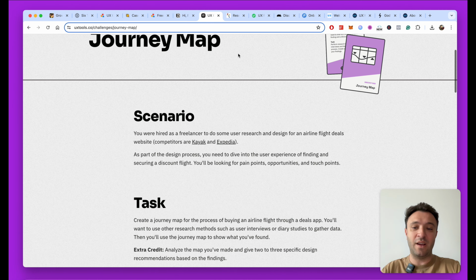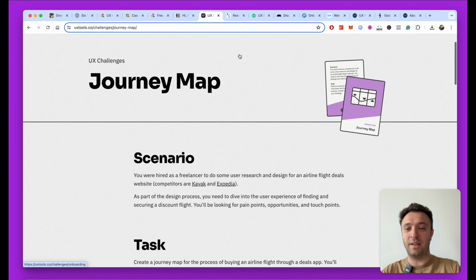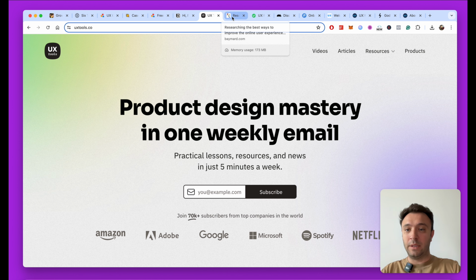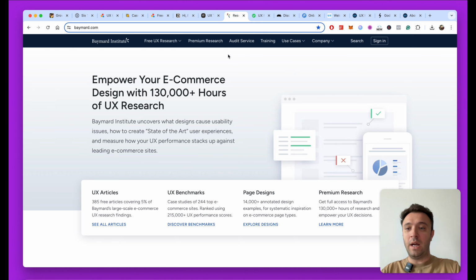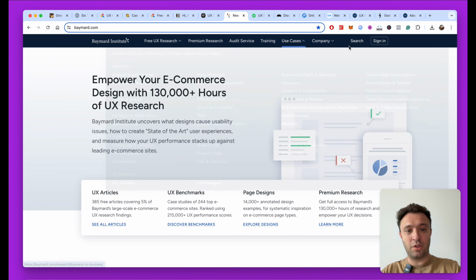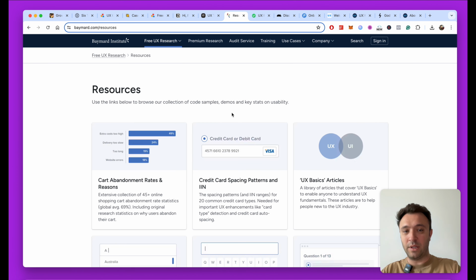As you can see, all you have to do is take your time and learn and practice and take this challenge. Okay, so I believe the fifth one is called Baymart. Okay, we all heard about Baymart Institute and their research, benchmarks, tutorials, audit service, and so on. They also provide us with a full gallery of use cases. Check this one, wow. But let's go to resources here.